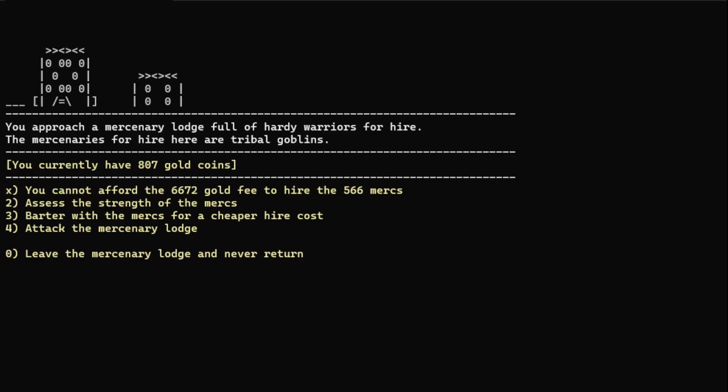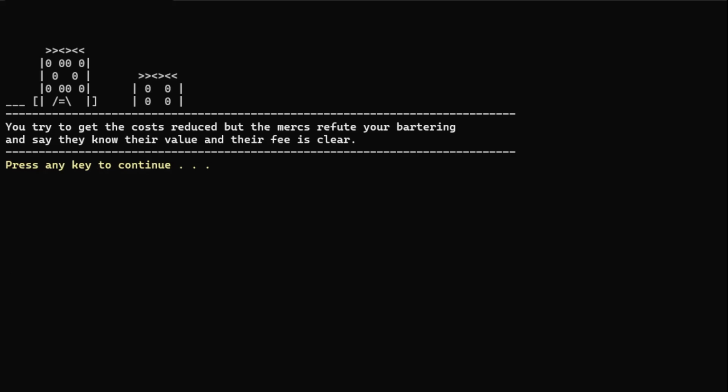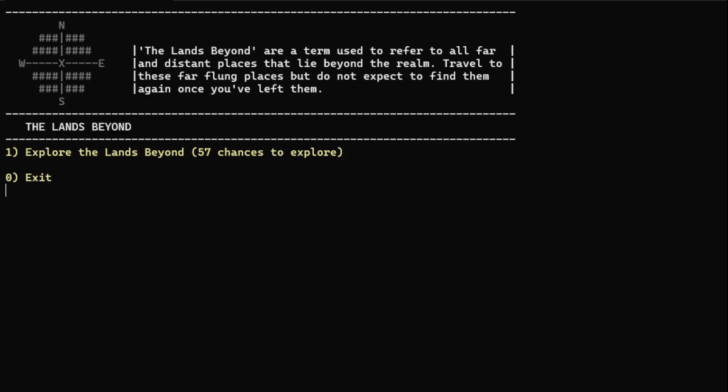Oh, we find a mercenary lodge full of hardy warriors for hire. And they're tribal goblins. So it's a goblin for hire scenario. I mean, there's no way I could afford them. So I guess I'm going to have to move on. God, tired, man. All right. Barter with these mercs. They know their value. Well, good luck. Moving on.